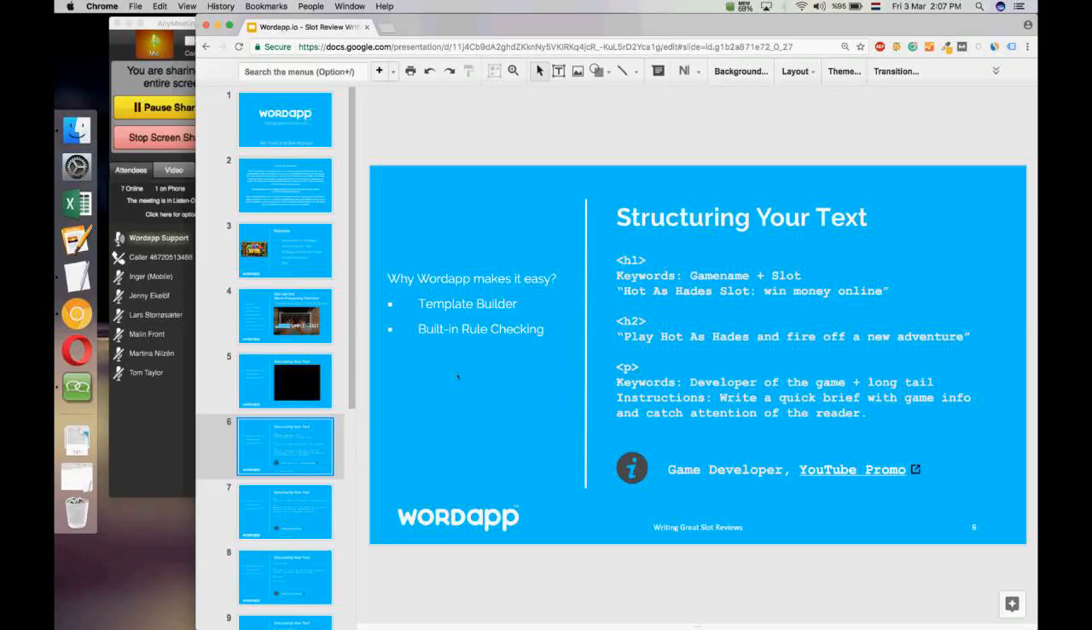So the text starts off with an H1 header. The H1 header is basically the game name plus slot, so for instance, Hottest Hates slot, and then a short call to action. Slot reviews, from our experience, always need to focus on the money aspect. That's what people like. That's why people go to slot reviews, to see where they can make money and what they can actually find. I'll be discussing an actual slot review in a bit, but this is more the structure of how we structure it.